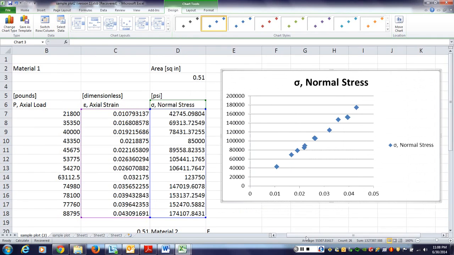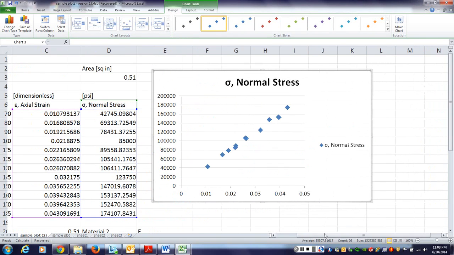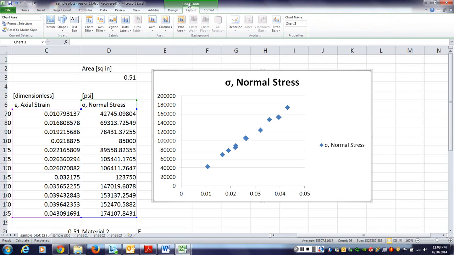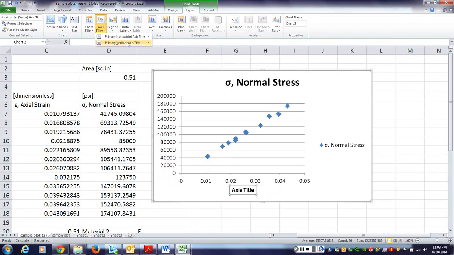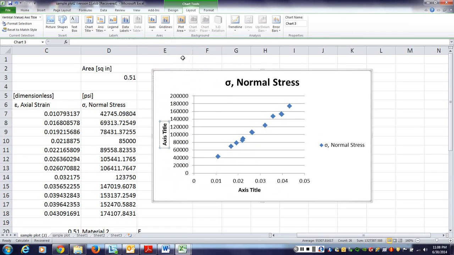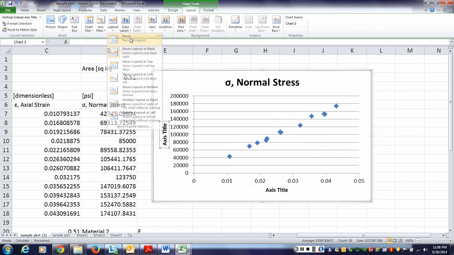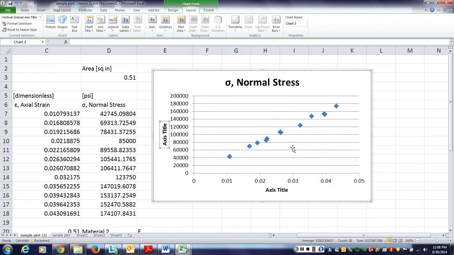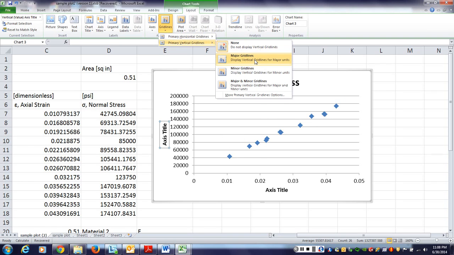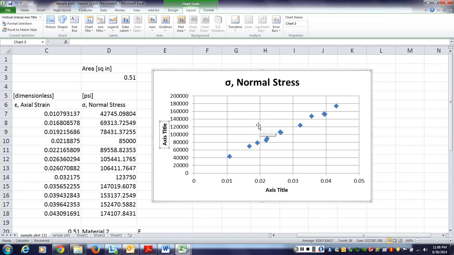And that inserts a plot with a bunch of Excel defaults, many of which we're going to adjust. In the layout section of chart tools, we want to add axis labels. We want to remove the legend, so legend and none. Excel automatically resizes the plot area appropriately. We want to have horizontal and vertical grid lines.